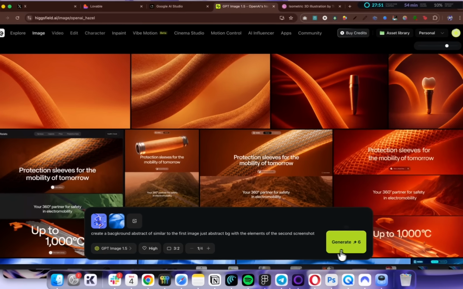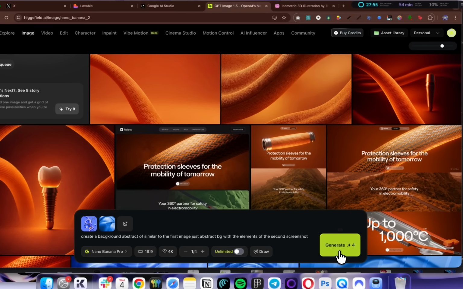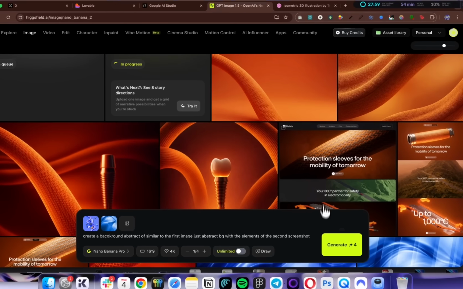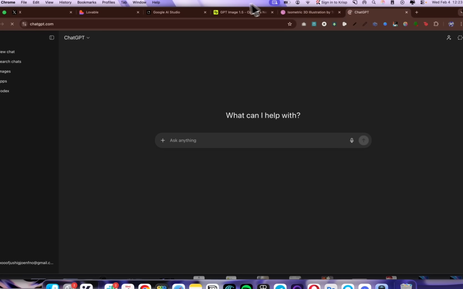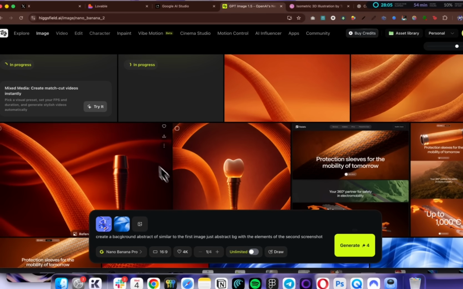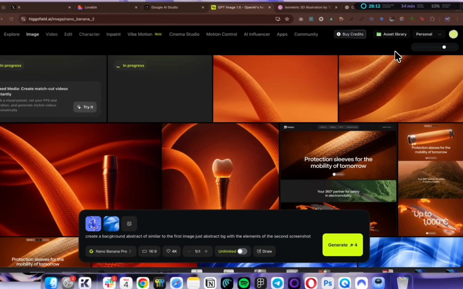I'll try two options. One would be GPT-0.5 image, and the second would be Nano Banana Pro. So it would work with either one. If you use ChatGPT or Nano Banana, you can use straight into ChatGPT. You don't have to access this website to be able to create stuff like this, but it might be useful if we wanted to animate this. So let's wait and see what it comes back with.